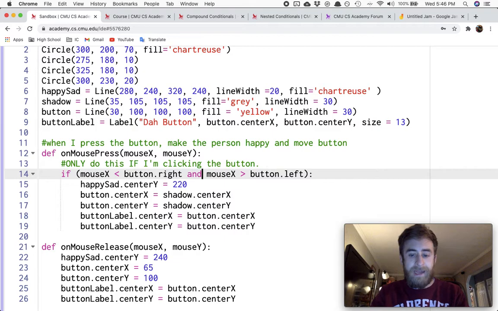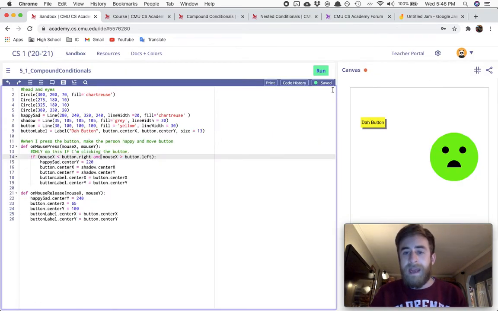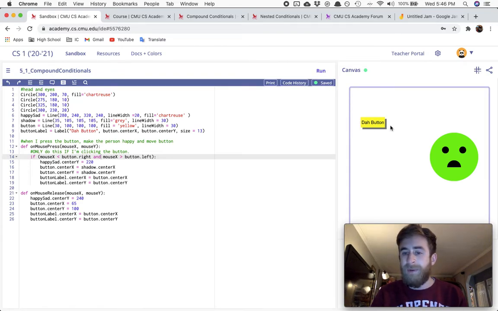So we're going to make an and. Hopefully that made some sort of sense. I guess I can show you the and. Watch this. If I click over here, doesn't happen. Click over there, doesn't happen. And somewhere within the button, it does happen. And somewhere within the X of the button, but not caring about the Y, it still happens.